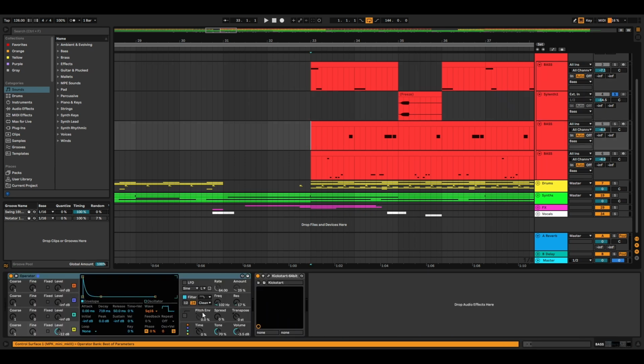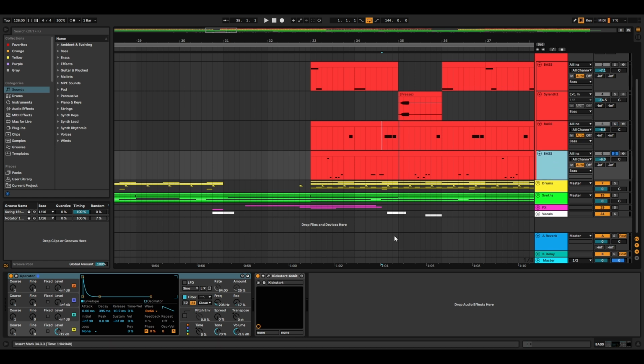Underneath, we have another operator bass, but instead of a saw wave, this is a square wave, just to change things up a little bit. Underneath him, we have another operator synth that is a very plucky saw wave.